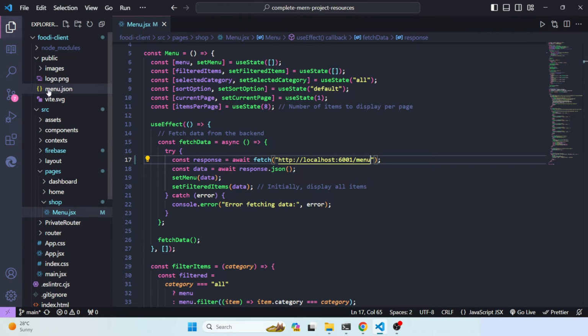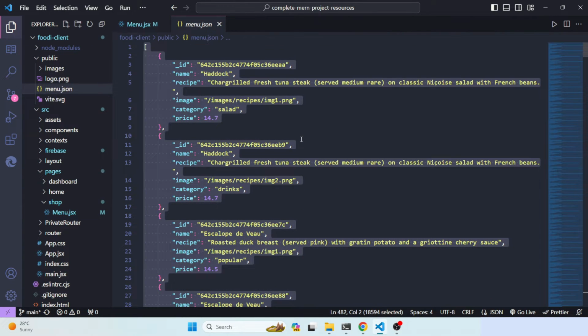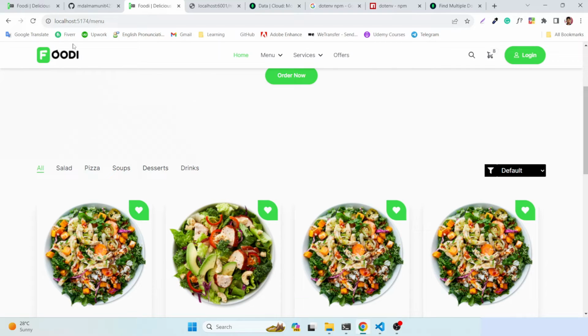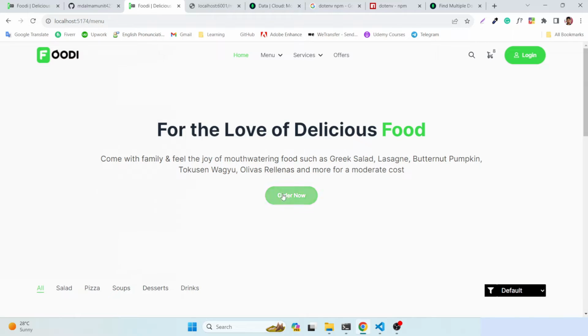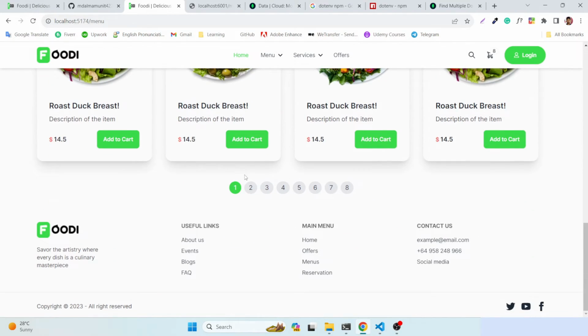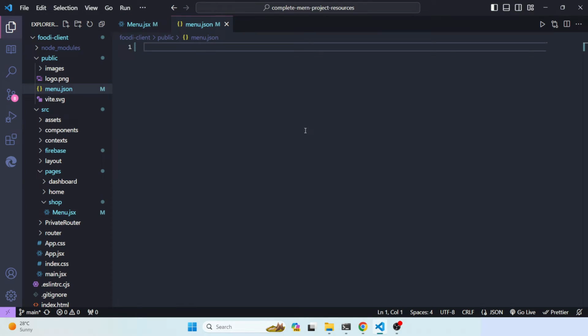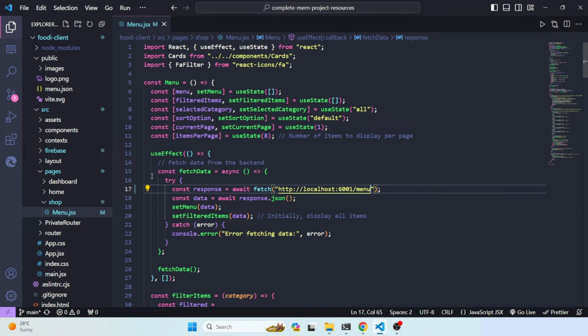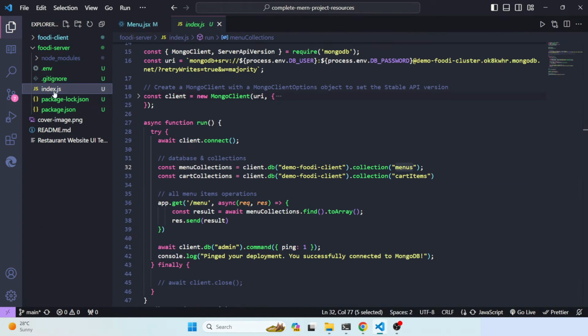Okay, so how can you understand this? Let me just delete everything. I'm removing everything. Now if you refresh this, you can see the data still exists. That means our data is loaded from outside. Okay, for now we can stop here. So I hope you understand how to create a database and how to show your data in our projects.